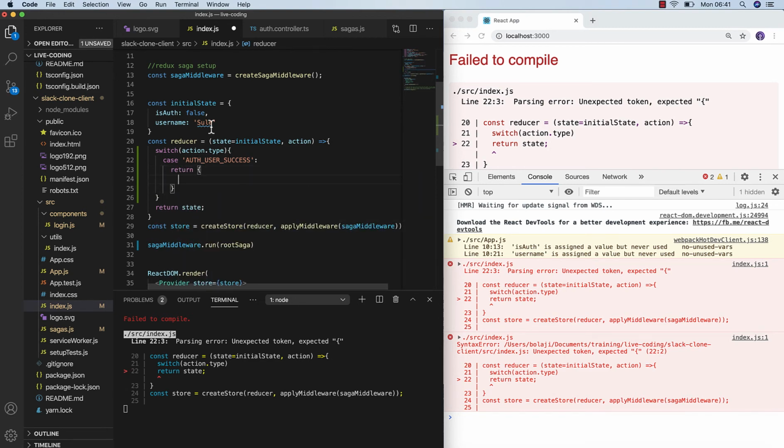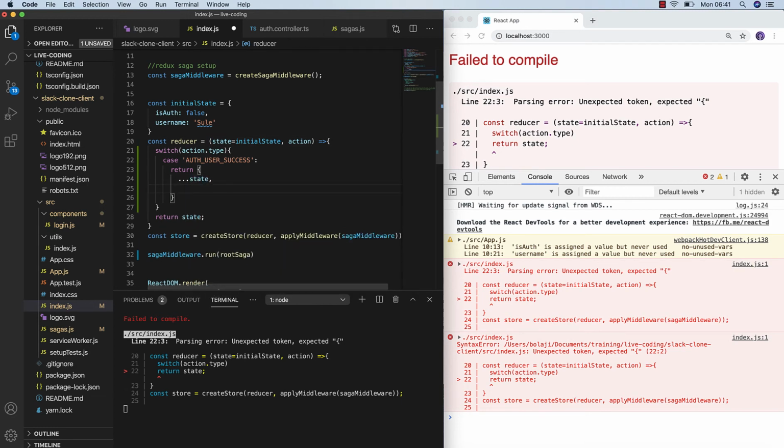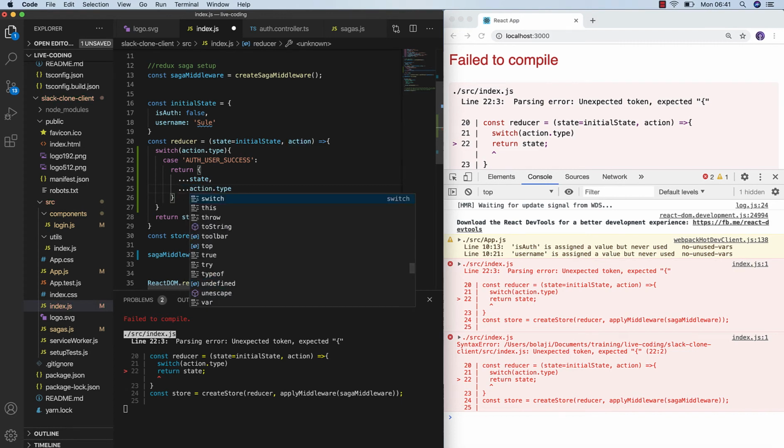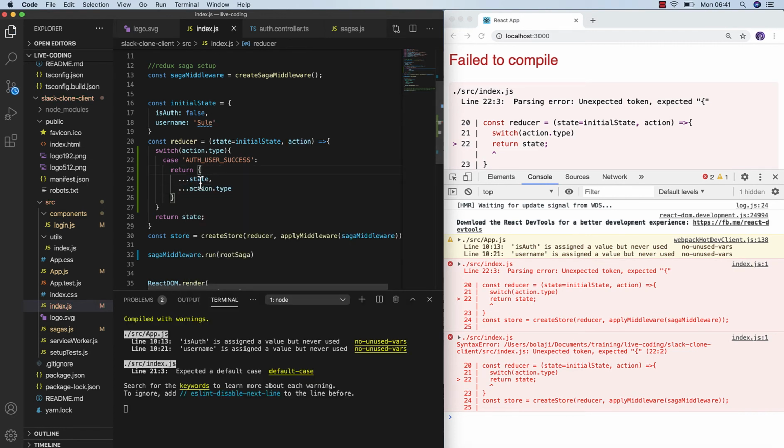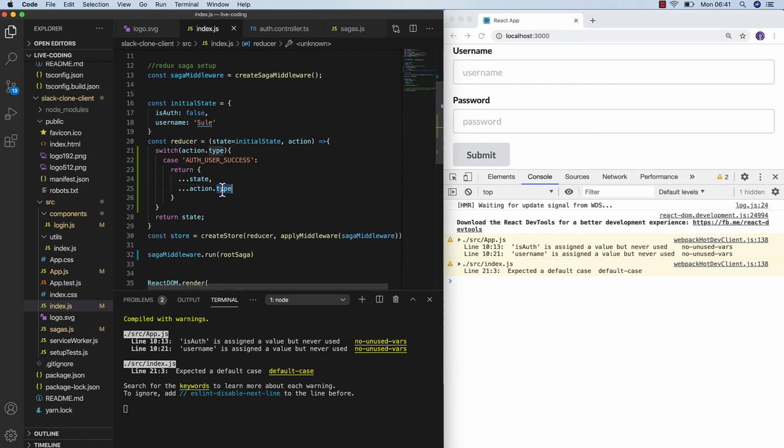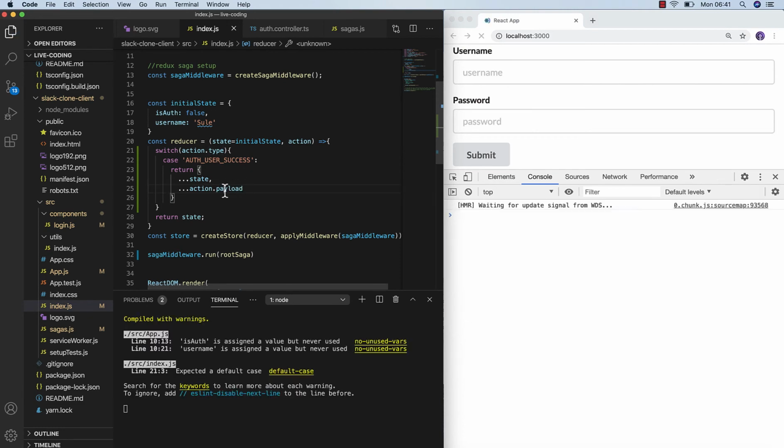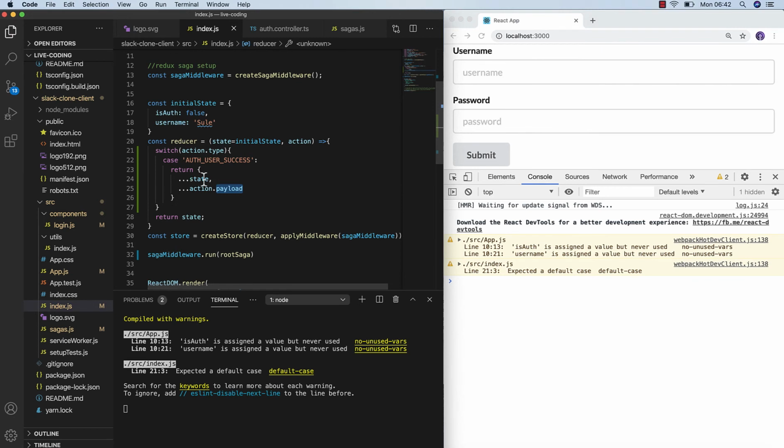First, we'll use the spread operator and spread the state. Then we will just do this action.payload, which is the data we pass there. We can spread that too. So what will happen here is that any property we have in this action.payload will override any property the state has. That's all. So now we can try it.